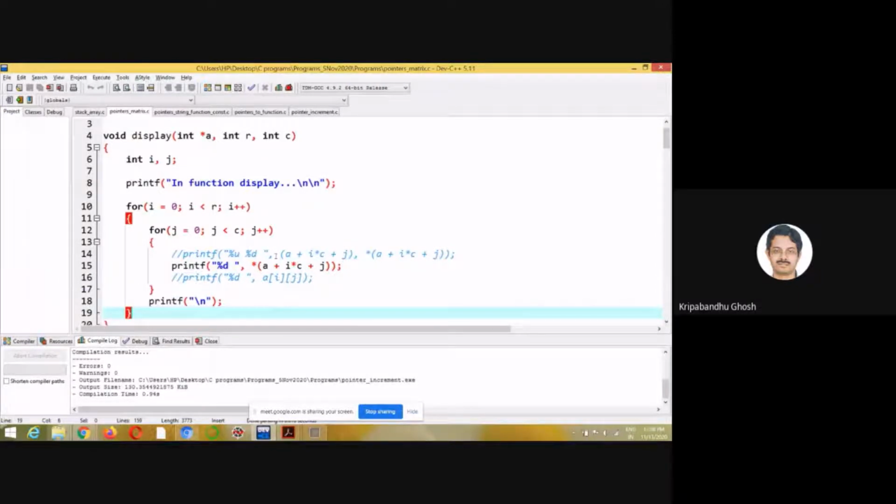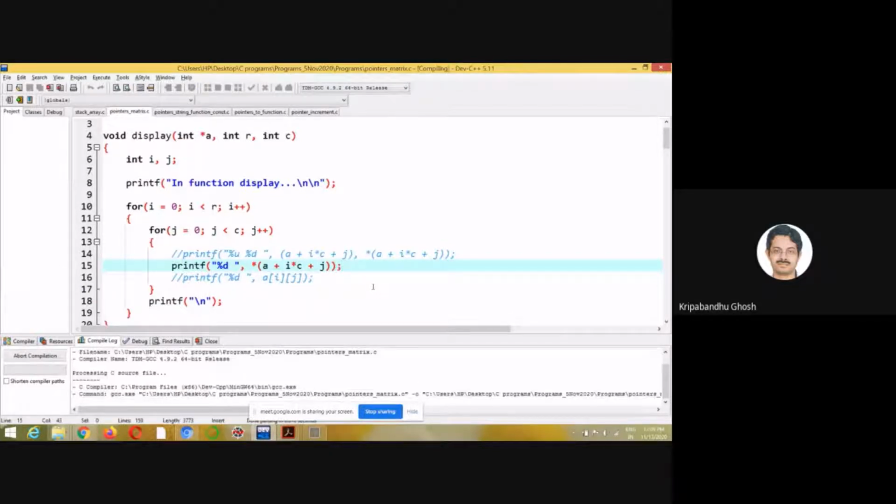But as I told you, the contiguous memory locations of the matrices are in fact linear. So it is a visual illusion that you see a matrix as a two-dimensional structure, but actually in memory it is stored in one dimension. So this is one demonstration of that phenomenon.